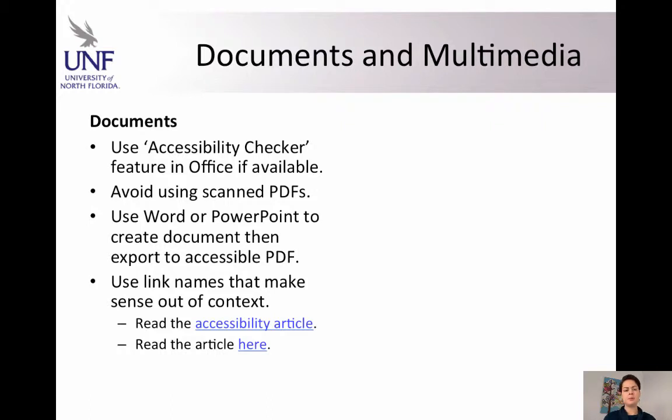Lastly, when we talk about multimedia, you want to make sure that if you're linking to any kind of external content in your course, that the names of the links make sense out of context. So for example, you see here on my screen, I've got "read the accessibility article." And this is a best practice because the students know right away that when they click on the words "accessibility article," that's what's linked here, they know that they're going to an article on accessibility.